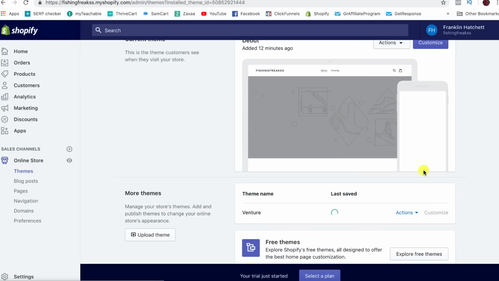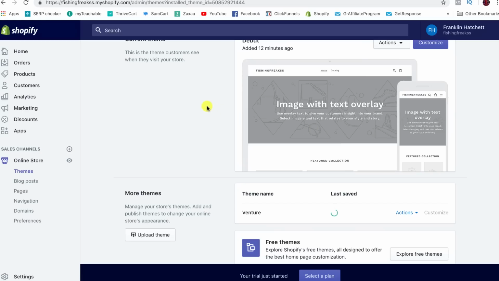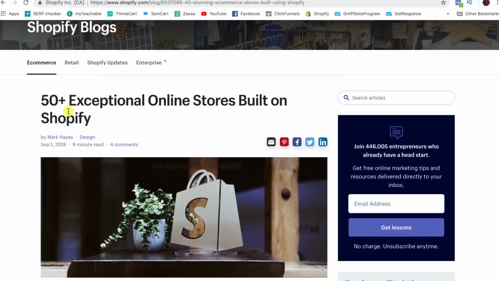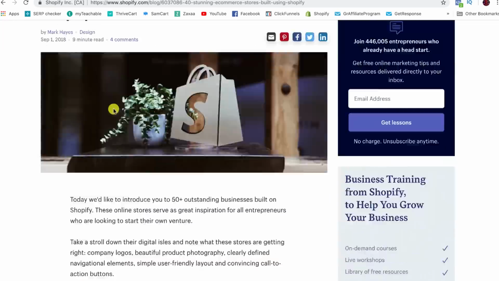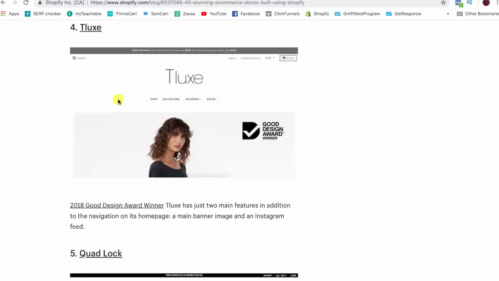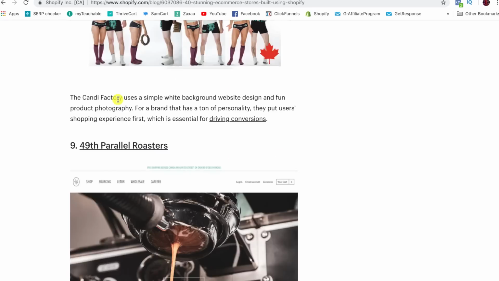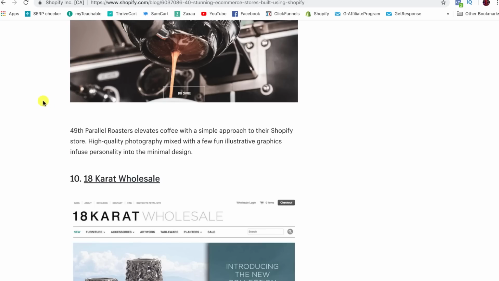Now I'm going to show you how to edit this theme and make it look nice, but what usually happens, guys, is we're starting from a skeleton site. We don't really have any idea of what we should follow. So I recommend going to the Shopify blog, and they actually have a list of 50 plus exceptional online stores built on Shopify. Just scroll down, guys, and it's going to give you ideas of what you can model and follow. Don't be afraid to do this, because this is what everybody does.